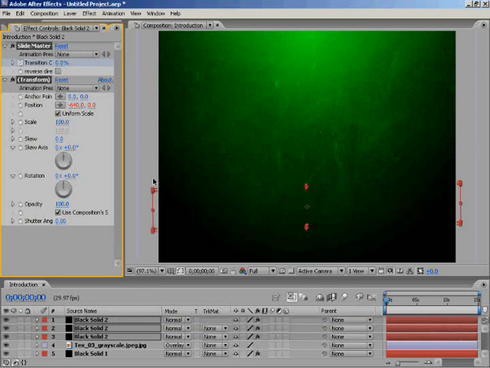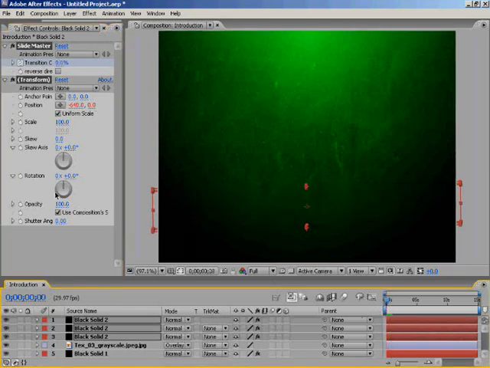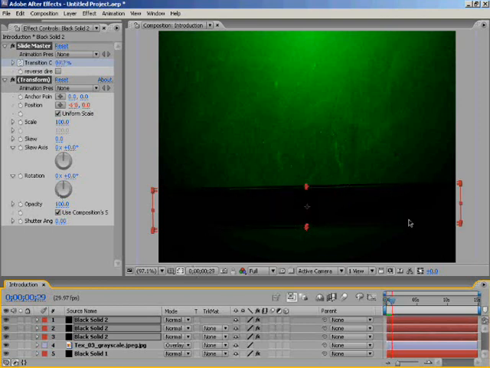So now I'll press spacebar to play it. As you can see, it is a bit laggy. That's because it's rendering, and now if I replay it, now that it's rendered, it'll be nice and smooth. Okay, now once that's finished, I'd like a texture to come in.